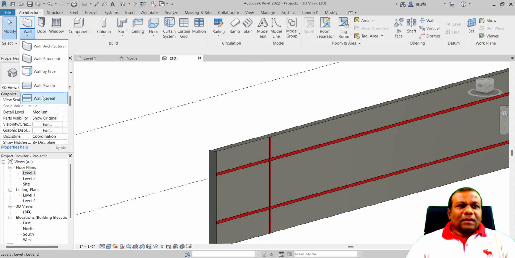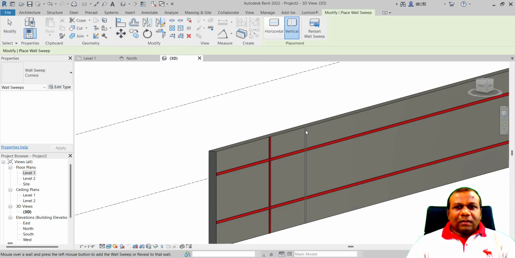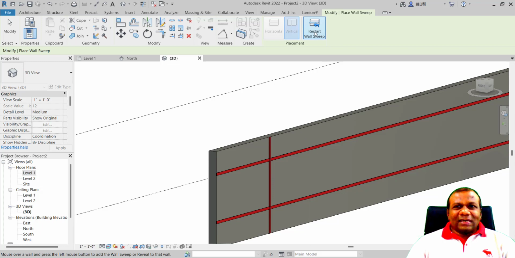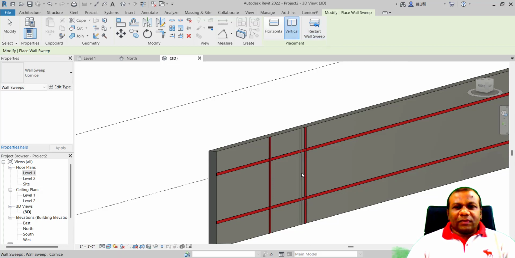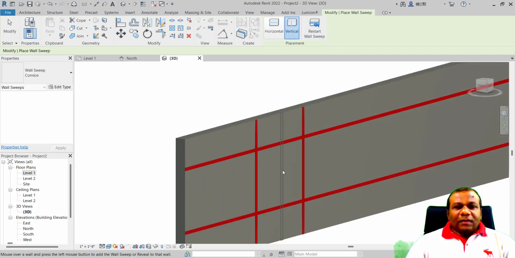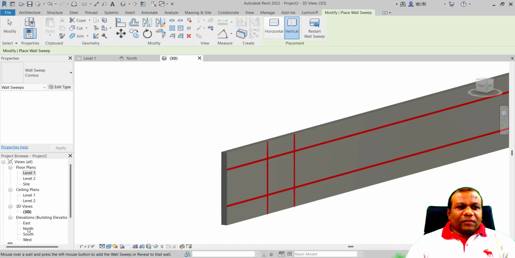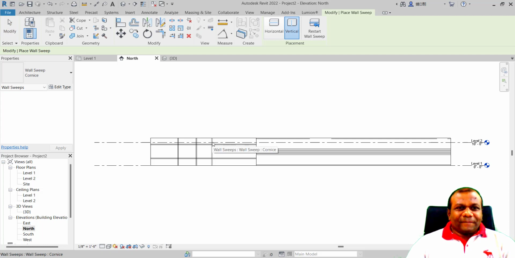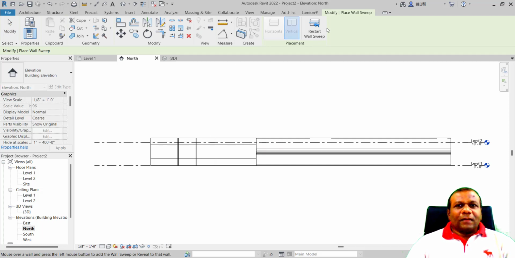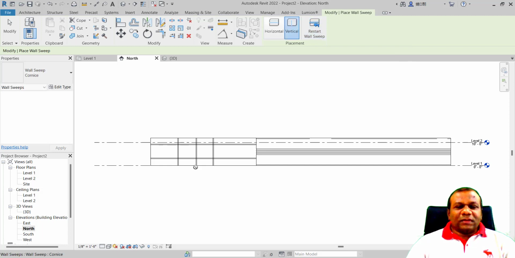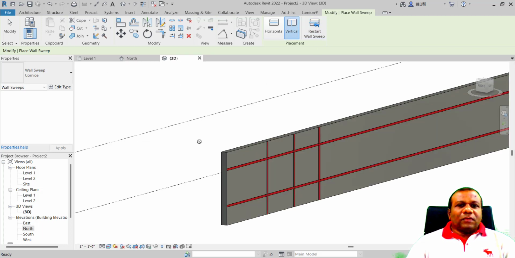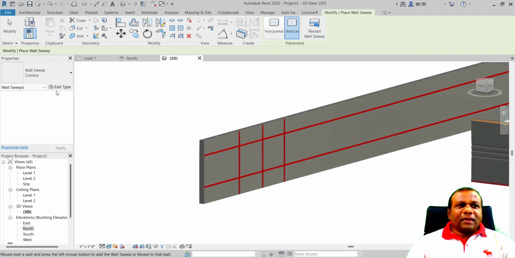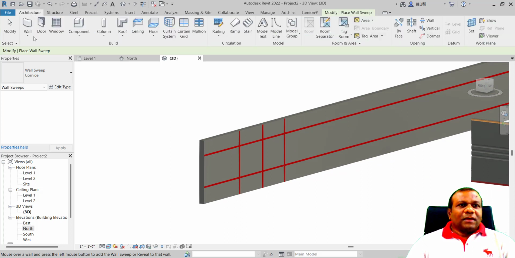Wall sweep vertical, and click restart wall sweep if you want to see that one. So like that you can place that one also. You can go to the elevation and you can place it also easily, wall sweep. Right. Click restart wall, then it will get applied. So quickly like this you can add the reveal also, same way, go to wall reveals.